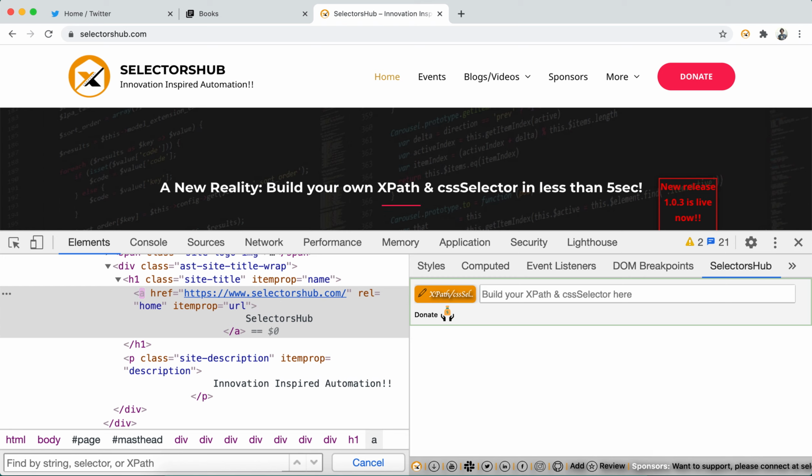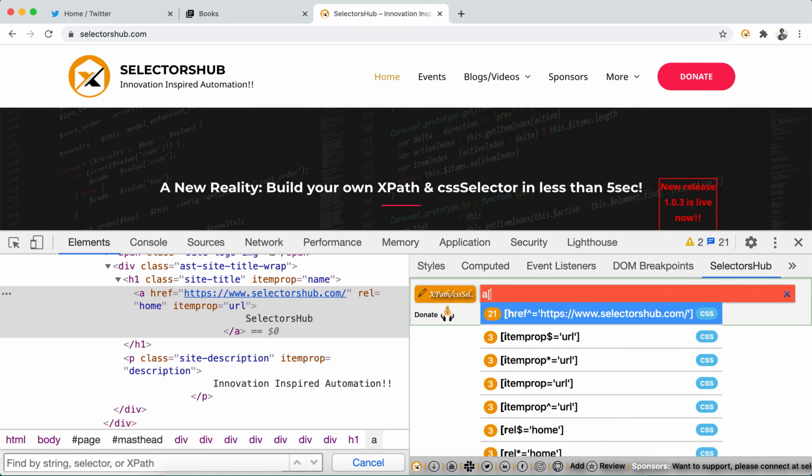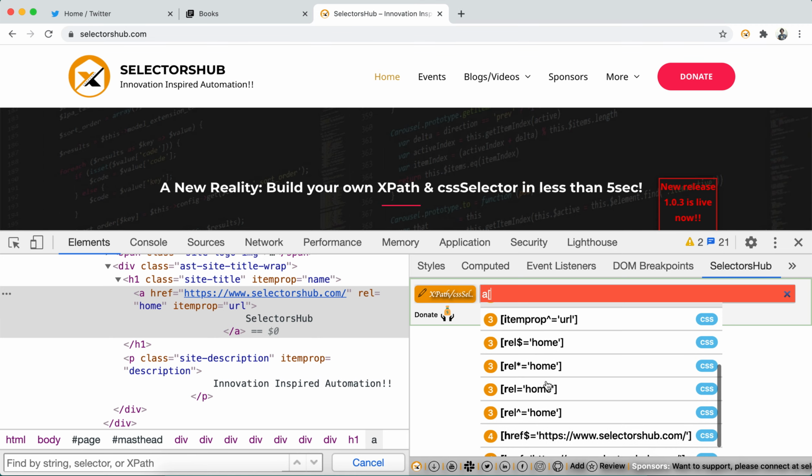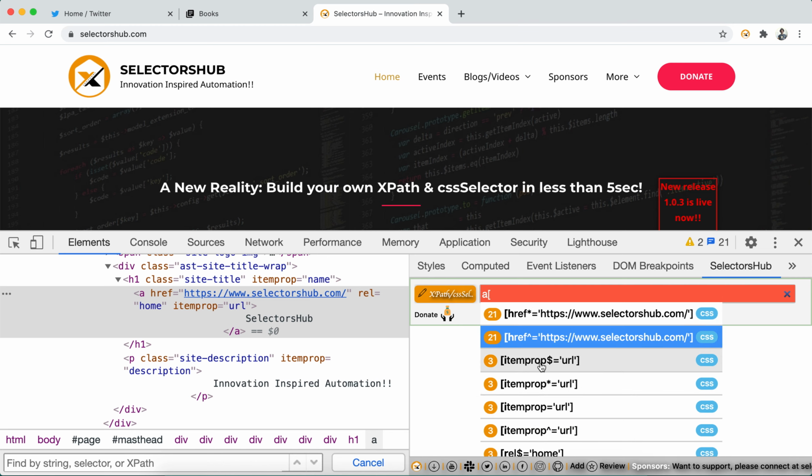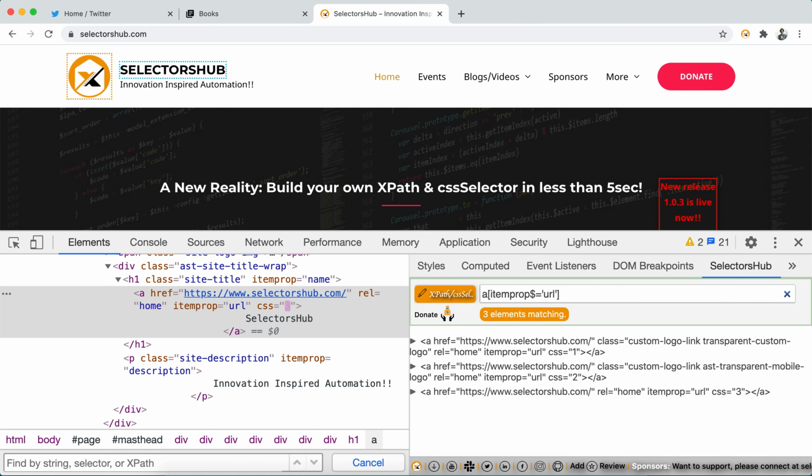And if you want to write a CSS selector, you just start typing that format, and you see here all possible combinations like dollar, star, caret, everything it suggests. So this is where it will help you a lot. It will help you to improve your XPath and CSS selector writing skills, and it will make you the perfect one.